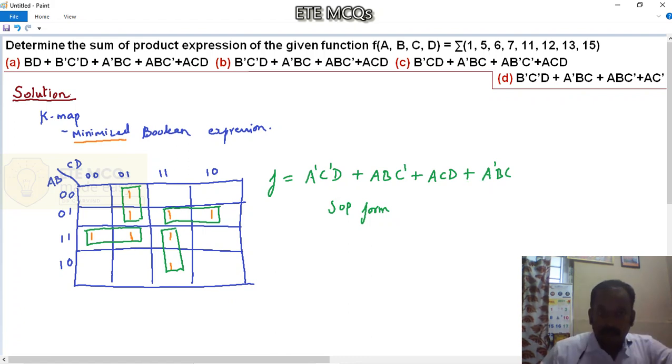Actually, among the options, this should be A dash. That is a mistake. It is given as B dash, but actually it is A dash. That is a mistake in the options that are given for you. This should be A dash. That's it. Now this is your correct answer. B is your correct answer. All other options are incorrect.